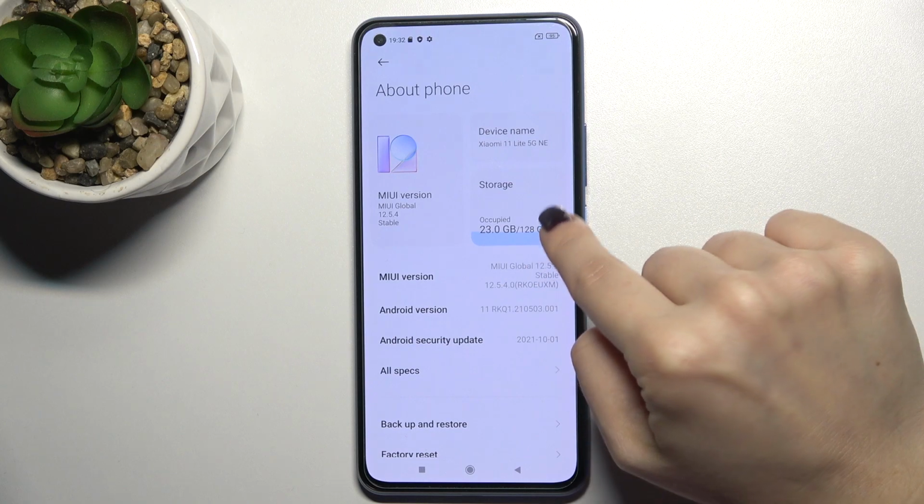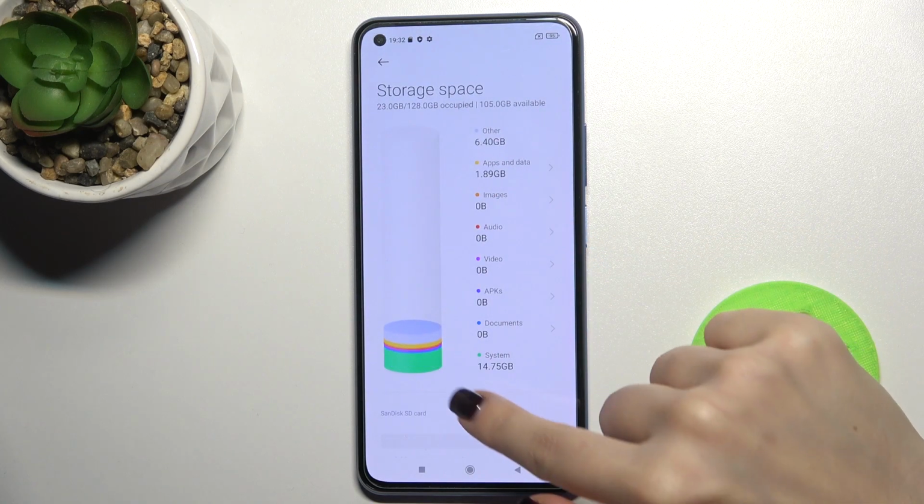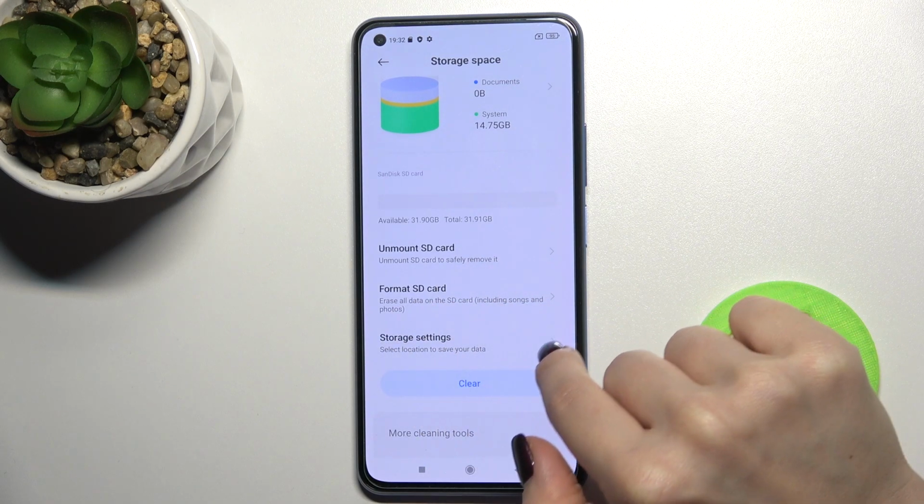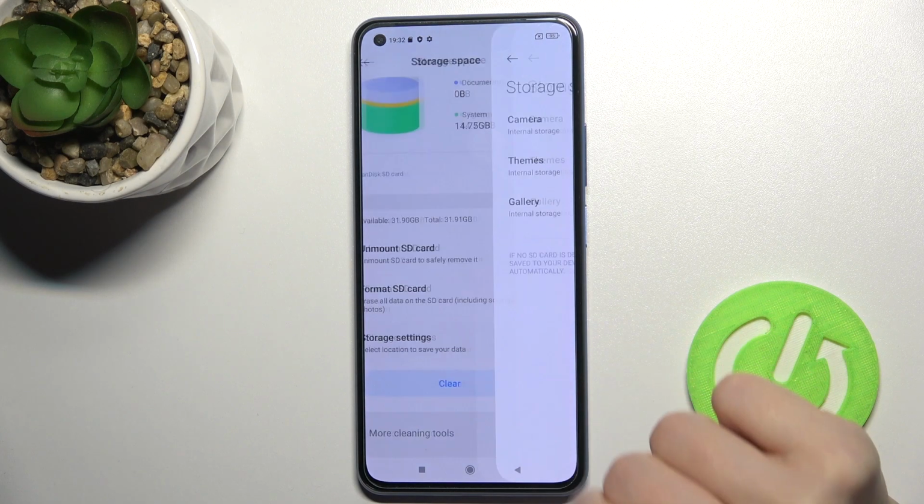Right now you will see here the storage. Tap here and scroll down. As you can see, we've got here the storage settings.